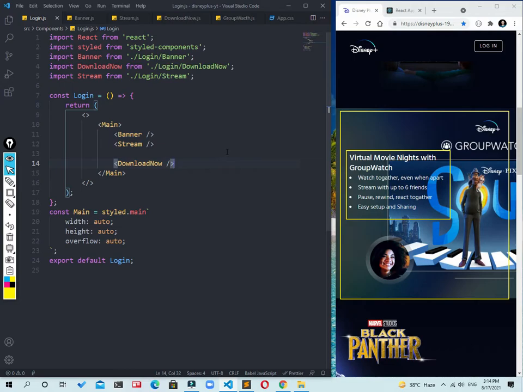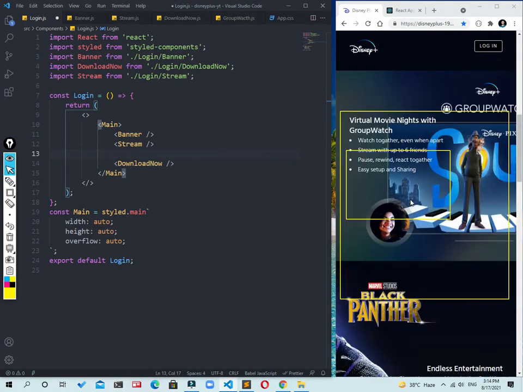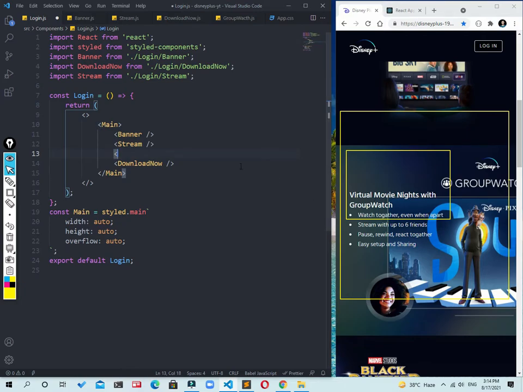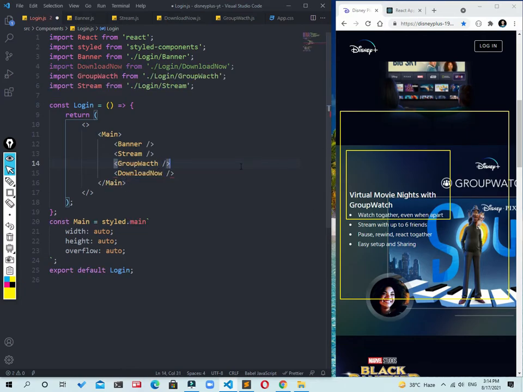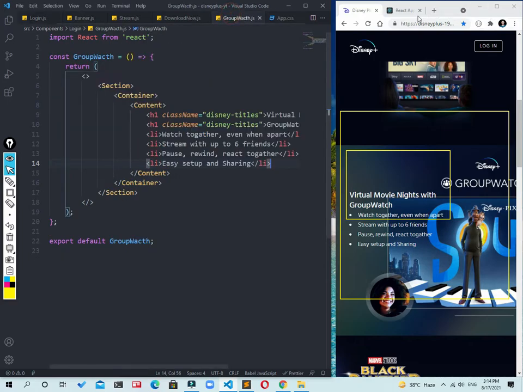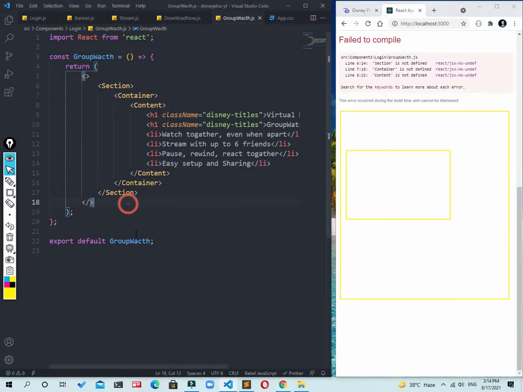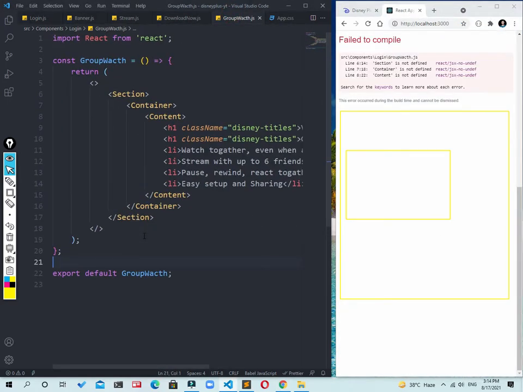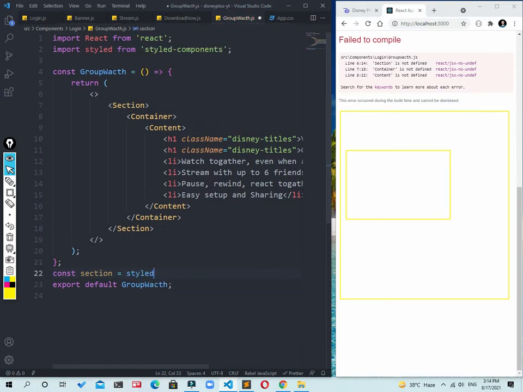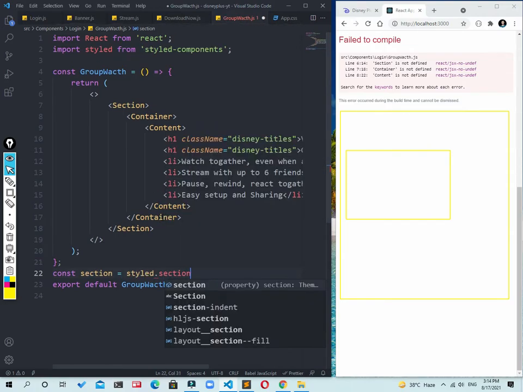login.js. Call this component before download now, because we have this component before download now. Call this component group watch. Beautiful, beautiful. Now we have an error. It says that you did not define the section, container, content. Don't worry, we are going to define it, okay, and styled.section.